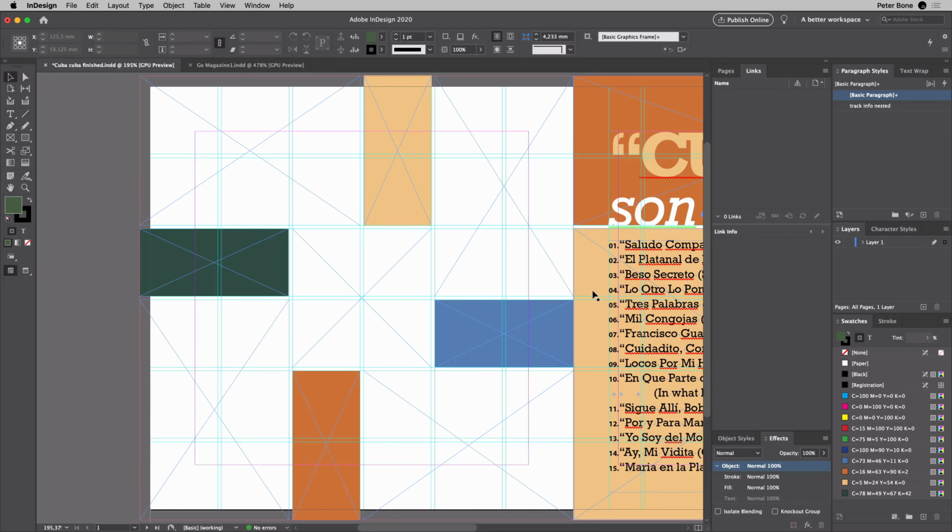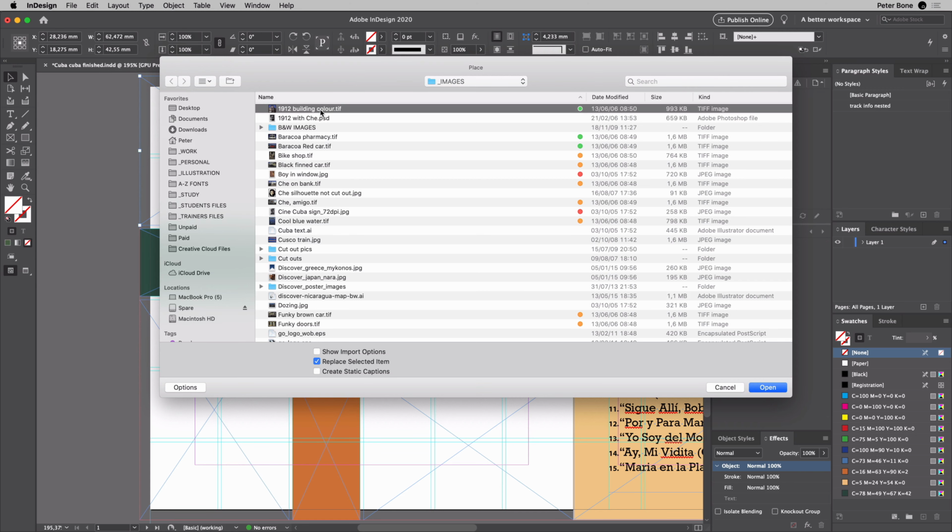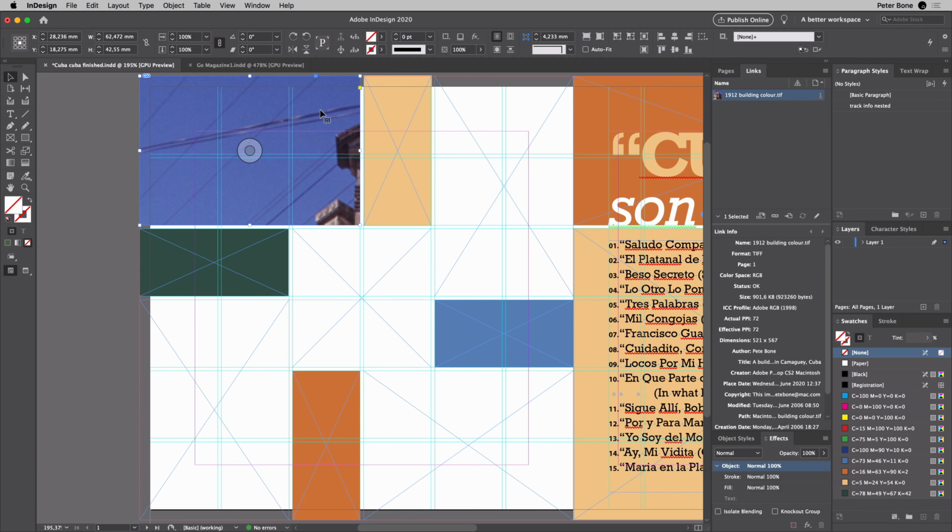In the next few videos we're going to look at working with images, hopefully working with images a little bit faster and hopefully a bit more intuitively. So the default way of bringing in images, as of course you know, is you select a frame and you do either File and Place, or use the shortcut Command or Control D, and you bring in one image at a time. And that works fine. But let's look at another way of doing it.